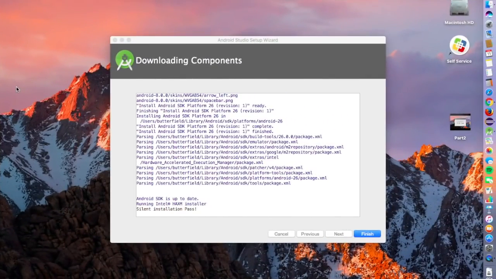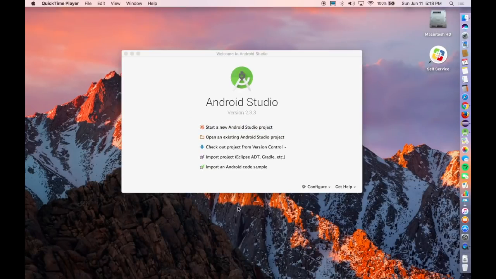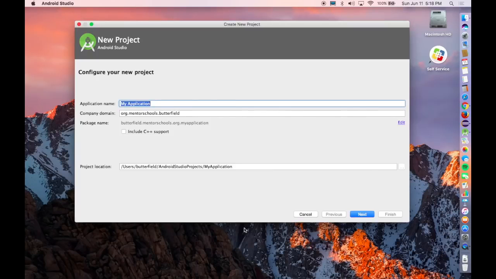Okay, my installation is now done, and that does take a while, so you can now click the blue Finish button in the lower right hand corner. To begin, we're going to click Start a New Android Studio Project, and the first screen is going to ask, what do you want to name your application? So we're going to name this one My First App, and the name doesn't really matter a whole lot right now.